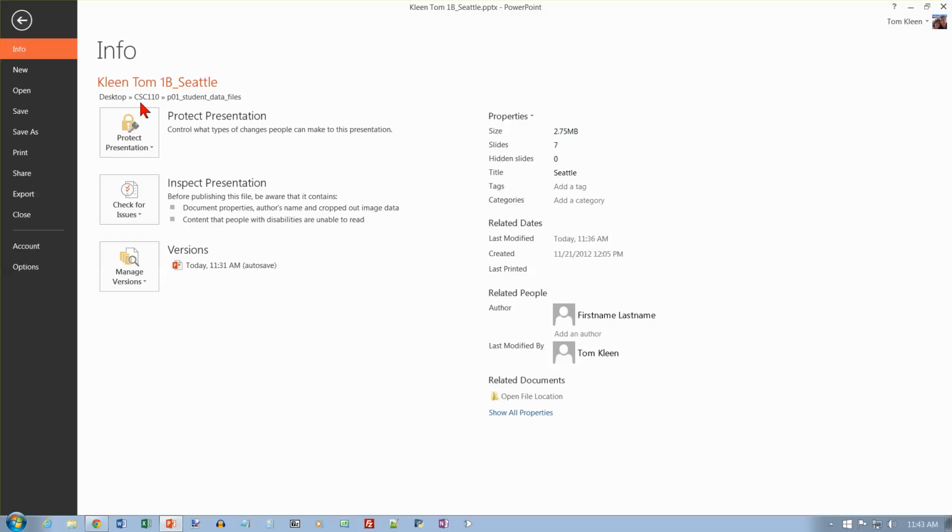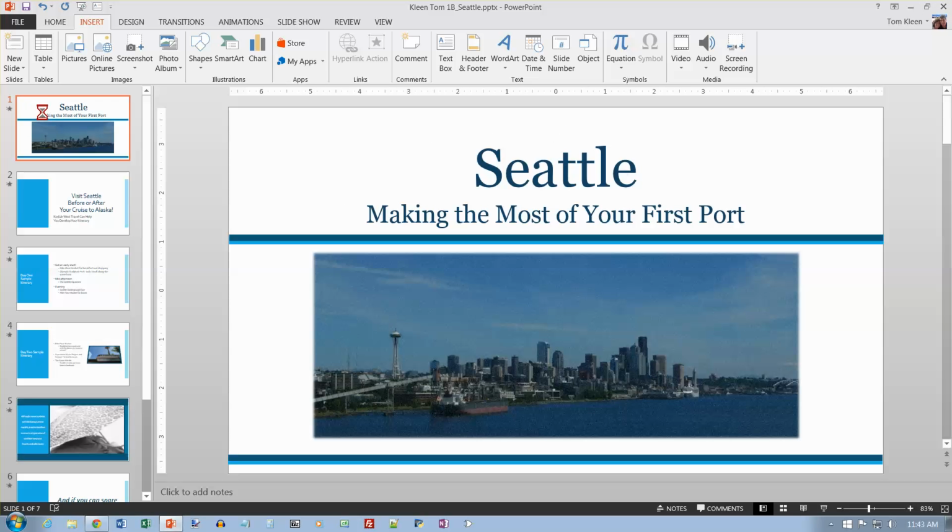Now we want to go to Backstage View, which is clicking on the File tab. And at the bottom of the Properties list over here, this is the stuff that we always skip. So if you wanted to, you could put some values in here for properties. We're not going to do that. We're going to do a save. And that takes us to the end of Chapter 1.